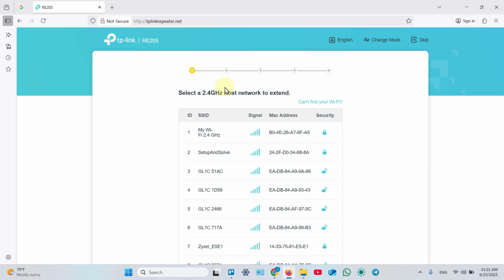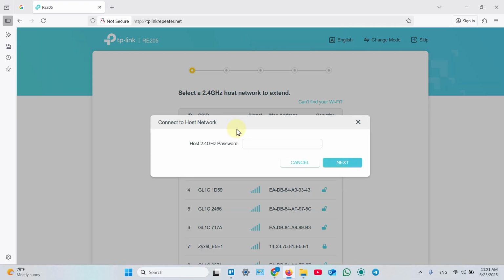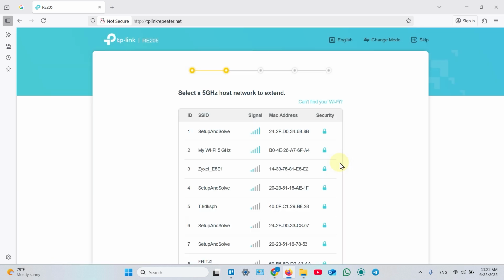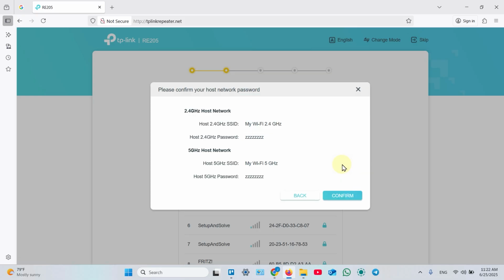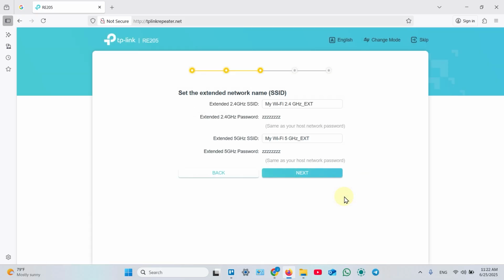Step 4. Set up the extender's network. First, select 2.4 GHz network you wish to extend. Enter your current Wi-Fi password. Click Next. Now select 5 GHz network you wish to extend, and once again enter your password. And click Next. Check your passwords, click Confirm.